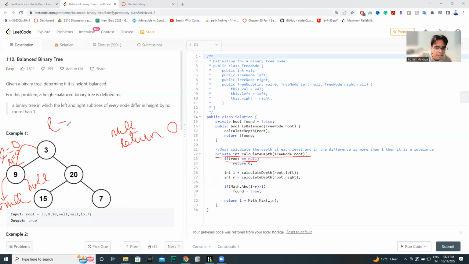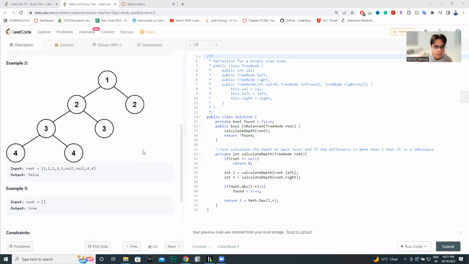So 3's left is 1, because we return 1 plus Math.max of left and right. Now it's going to go to the right by this recursion. Then it's going to calculate for the left. Since this is a whole new recursion, it goes here, and as we discussed previously, we get the answer of 2. So that is basically the code for this.